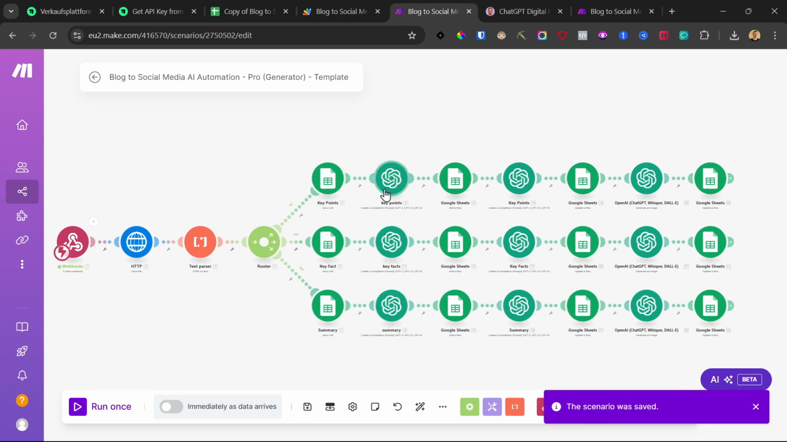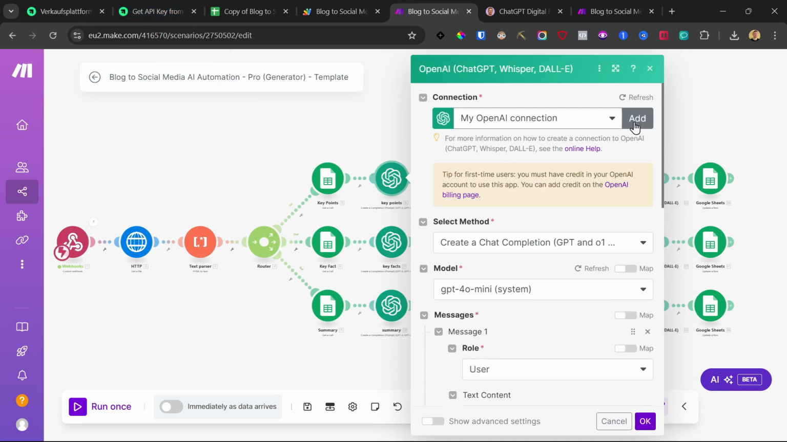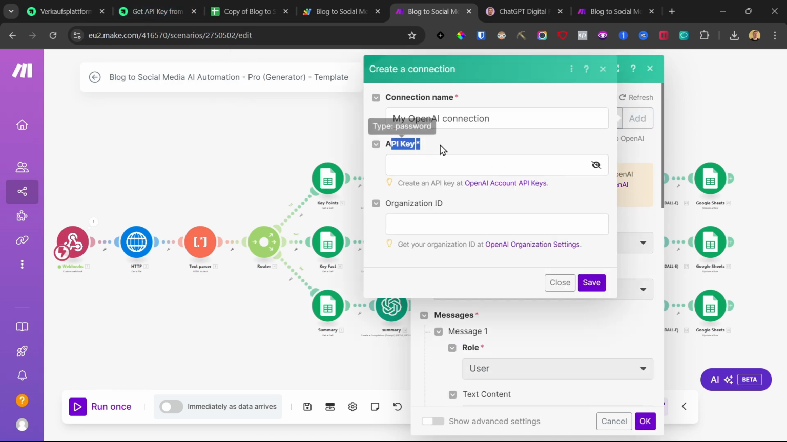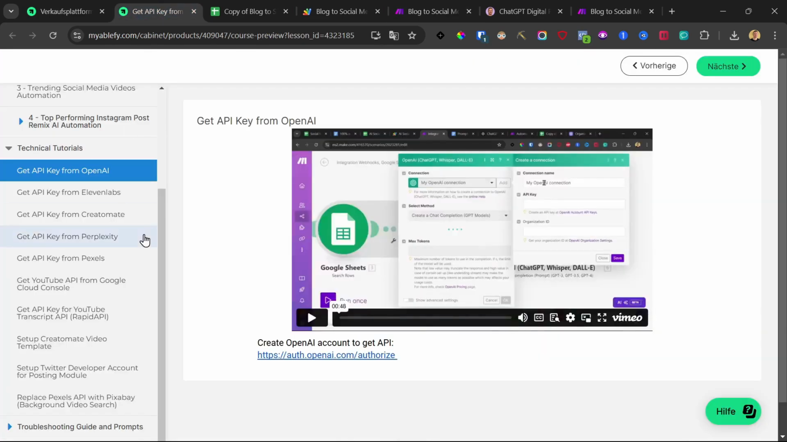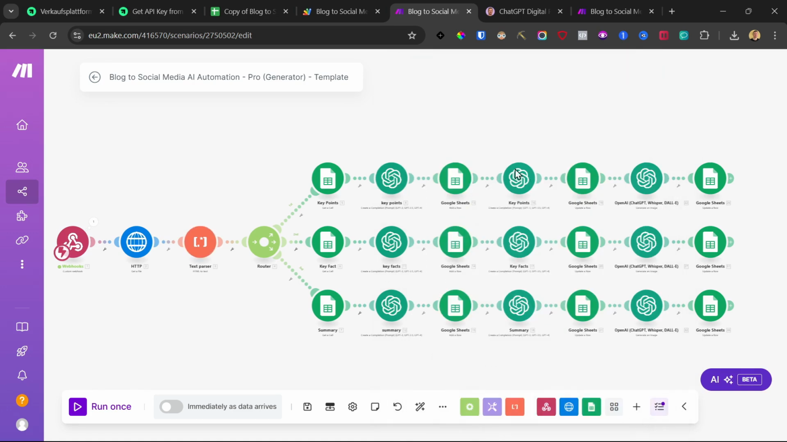So let's click save. For the OpenAI module, what you need is an OpenAI connection. If you don't already have an OpenAI connection, you need to click on add, and then you need to add your OpenAI key. You can find a tutorial on how to get this on the left side, where you see get API key from OpenAI. There you find a quick tutorial on how you get your API key. You only need to do this if you don't already have an OpenAI connection, and you only need to do this once. Once you have added it, you can select it for the rest of the automation and any other automation you build. Here, since this is already connected, I don't need to do anything. You only need to establish the connections, and that's all you need to do.